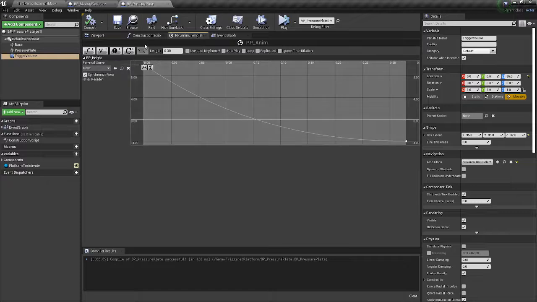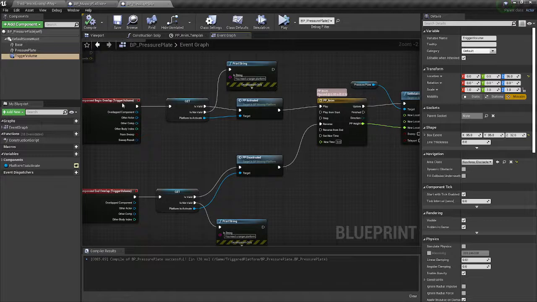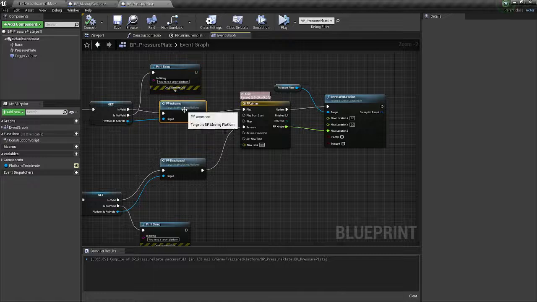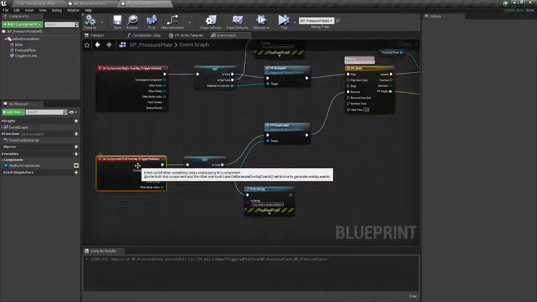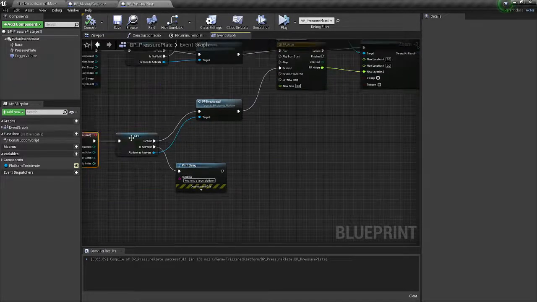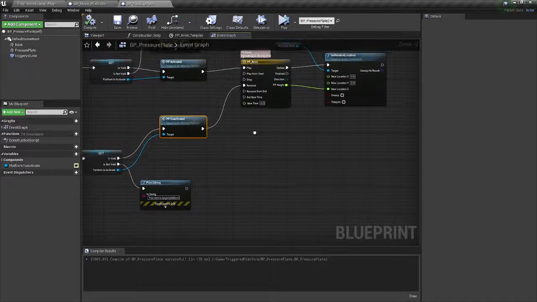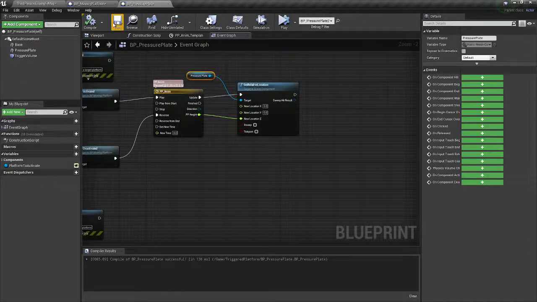That's our timeline, and in the event graph, when we begin overlap, we check we have a platform selected. If not, we print a message. We call onto the custom event inside the moving platform. We play our animation, which drives the Z location of the pressure plate and sets its relative location. When we end the overlap, same thing, verify the platform is valid, deactivate it, the custom event, reverse the animation of the pressure plate, and that's it.